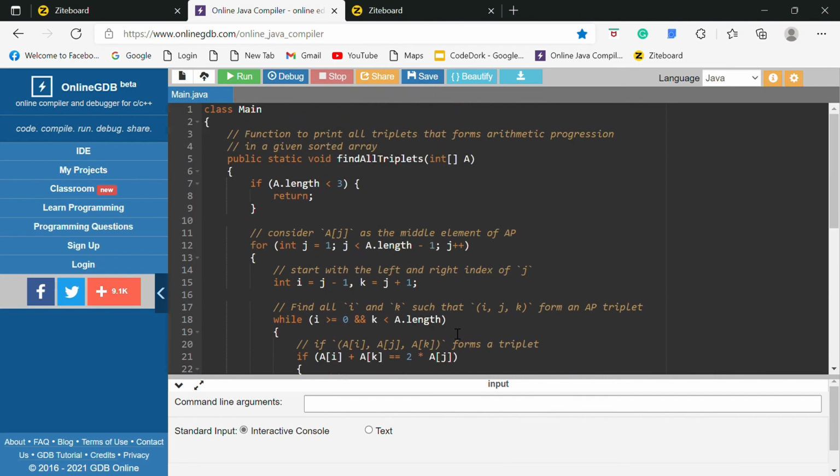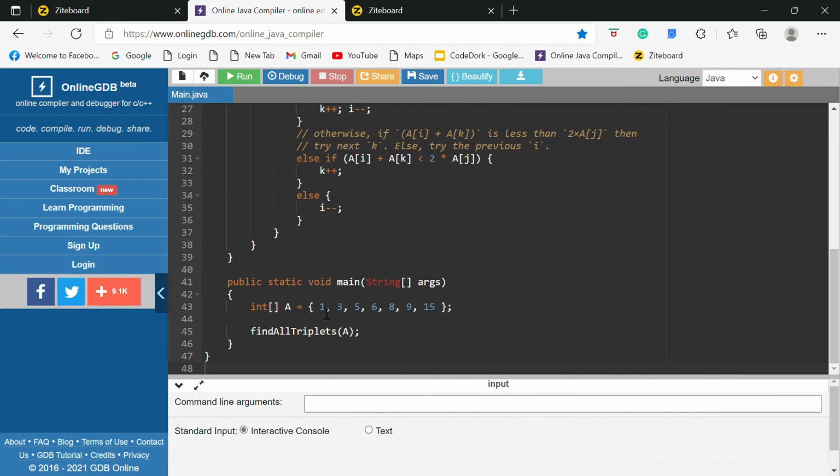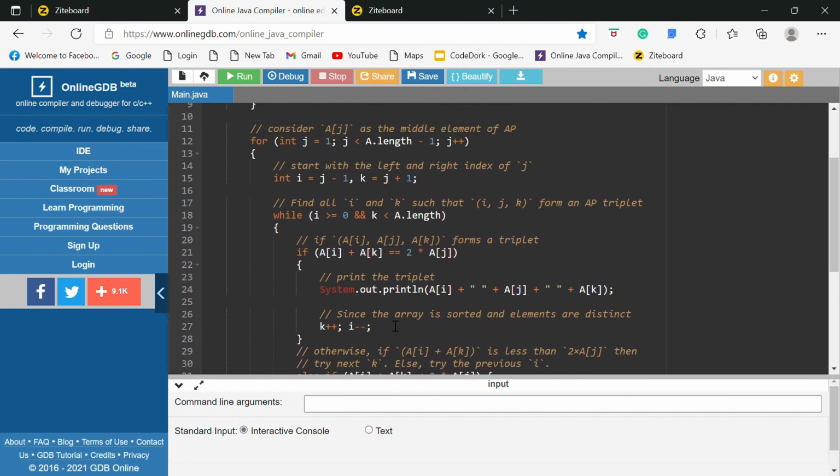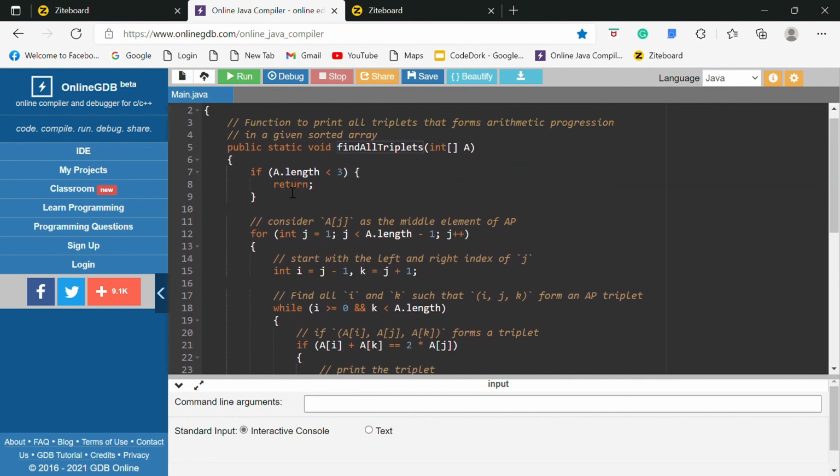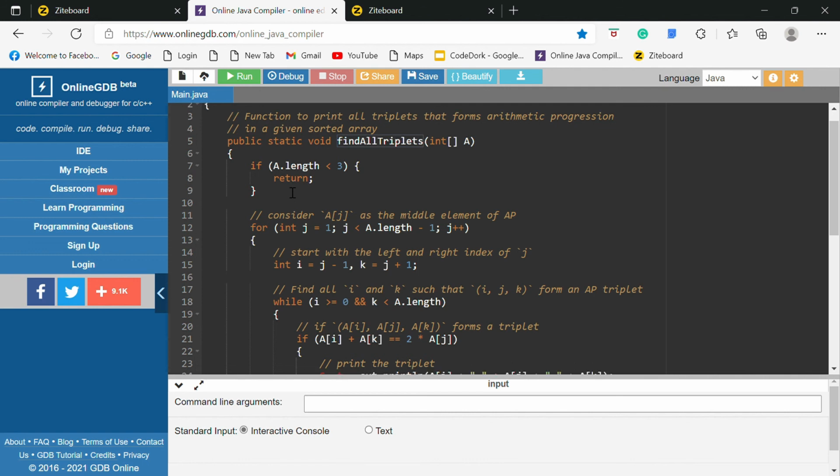So this is the code over here. I've written down the same example, and I have given a call to the function find all triplets. Let's see: if the length of the array is less than 3, then how can we find the triplets? So we'll return and terminate.